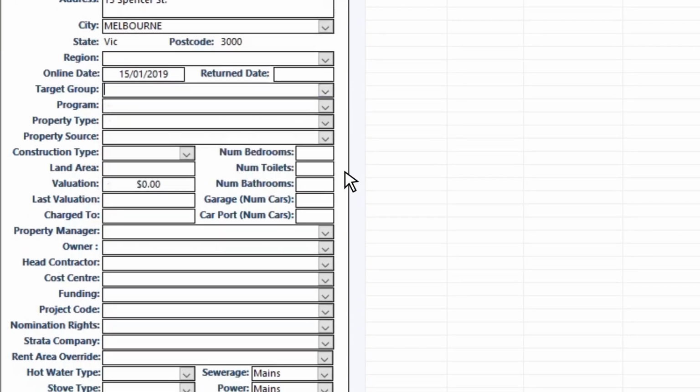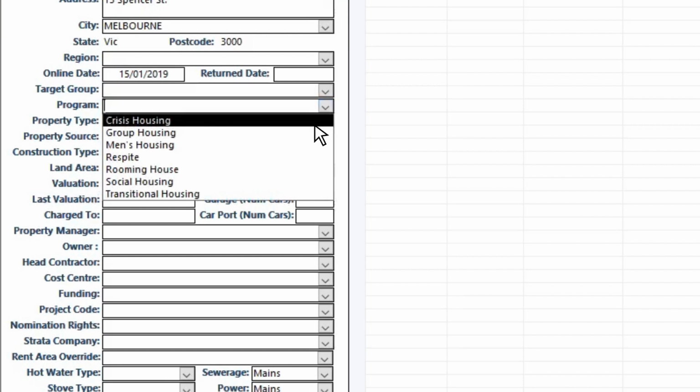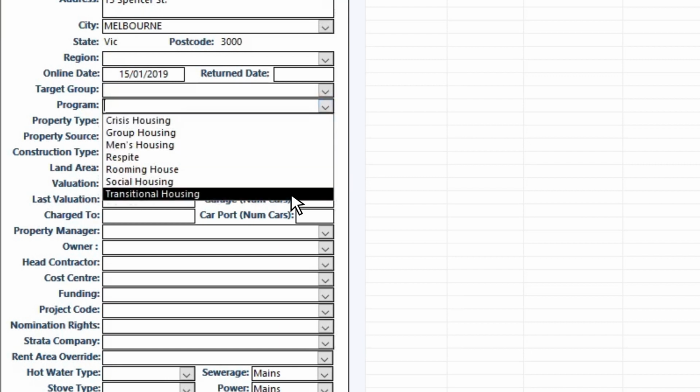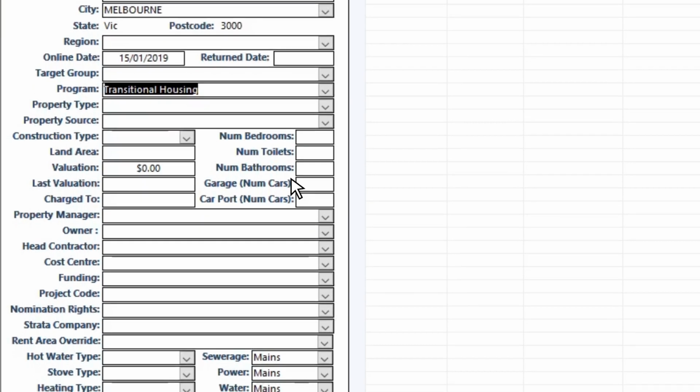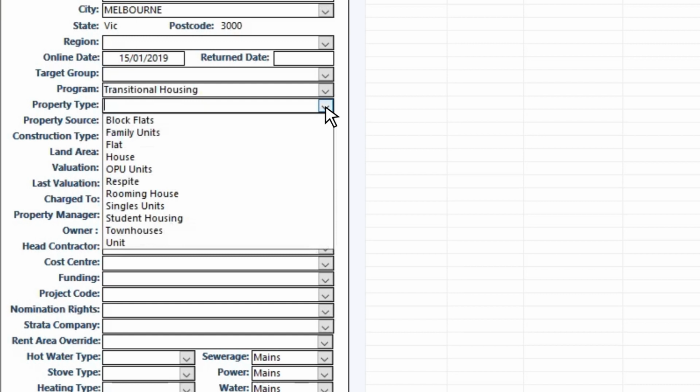The program field is important as this field is used to identify which part of the business the property is used for. For example, crisis housing, transitional housing, and so on. Grouping properties by program allows us to report on properties within a program, and in this example, we'll say that the property is being used in our transitional housing program. The property type field identifies what type of property it is, and in this case, this property is a house.